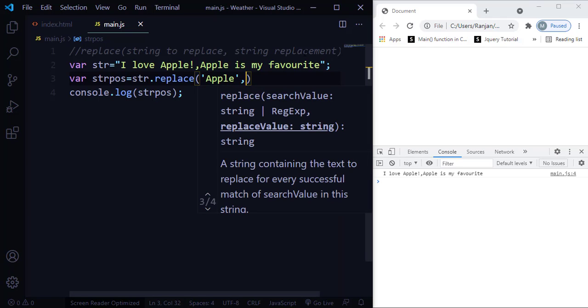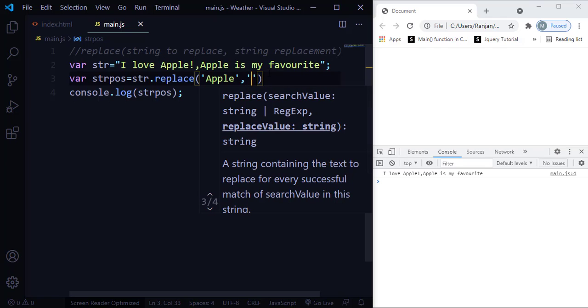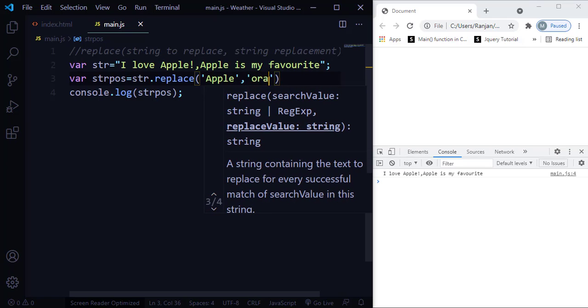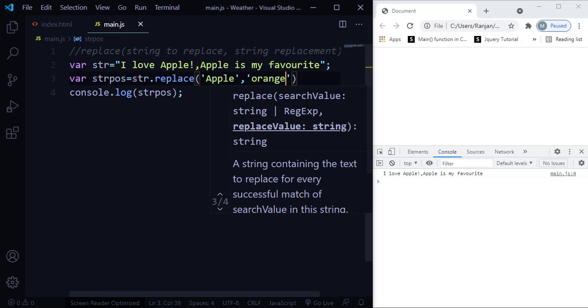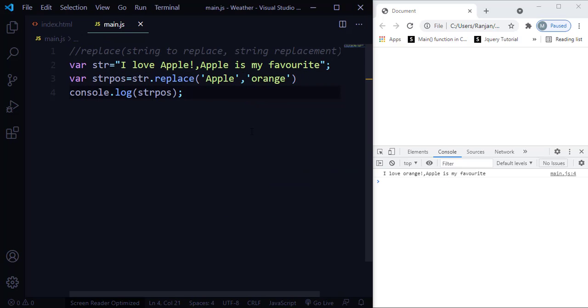Then the second parameter would be the string replacement. So here, let me say I want to replace that with orange, right? Let me save and refresh. Now you can see I love orange, Apple is my favorite. Here you can notice one thing, only the first occurrence of Apple was changed. To replace all the matching strings, use the regular expression with the G flag.